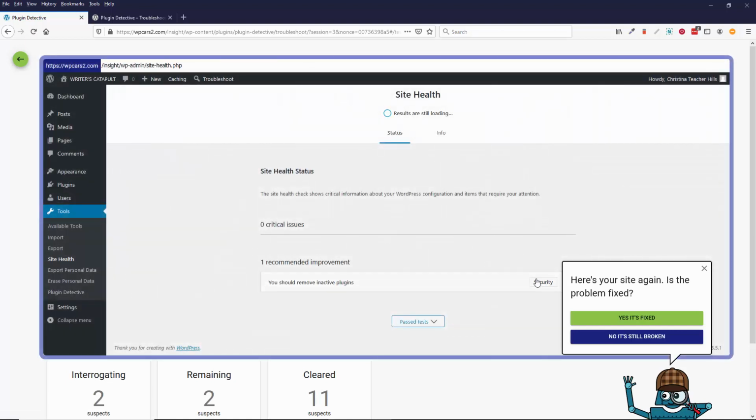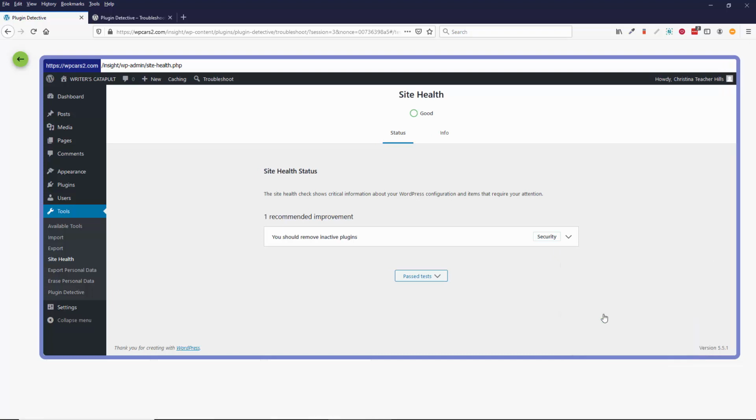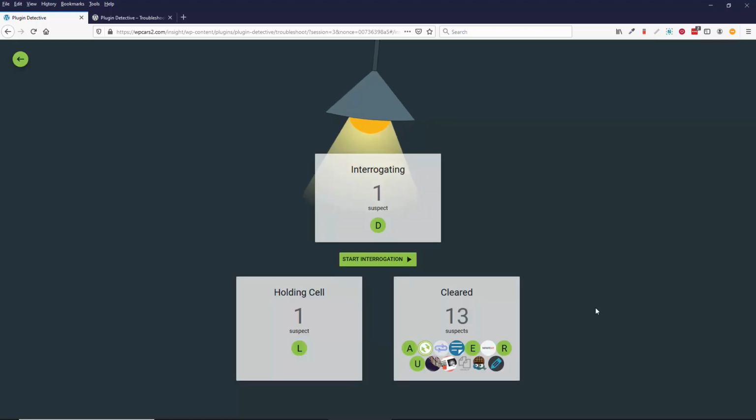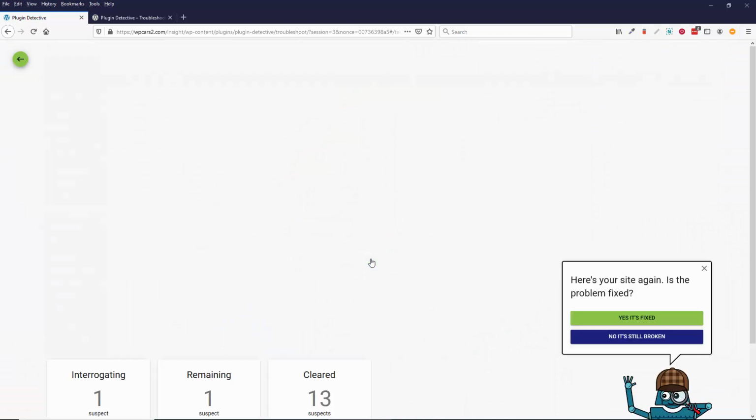Here's your site again. Is the problem fixed? Yep, the problem is fixed. So by running Plugin Detective, it just makes it so much more fun to figure out what's wrong with your site. So none of these are our problem. It still has 2. So let's start the interrogation.